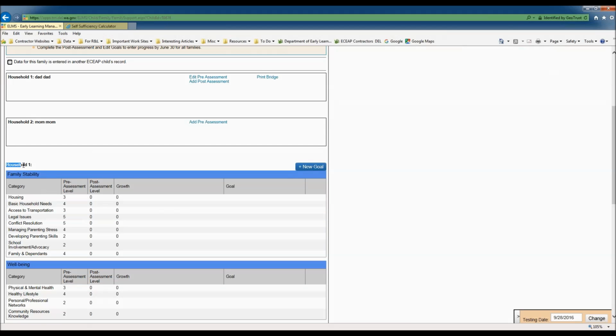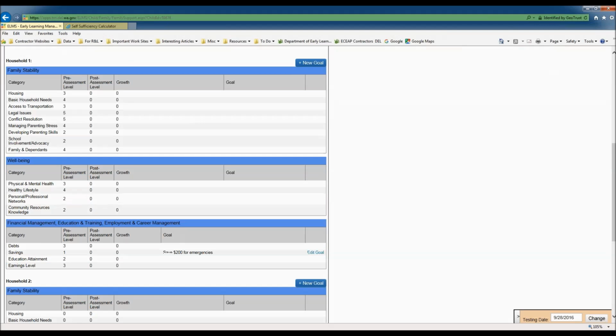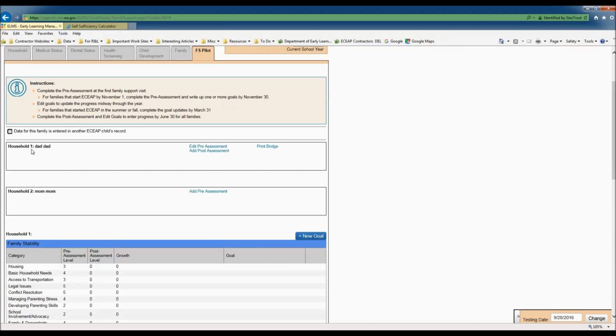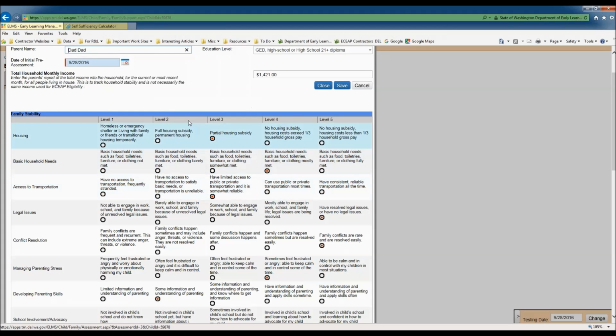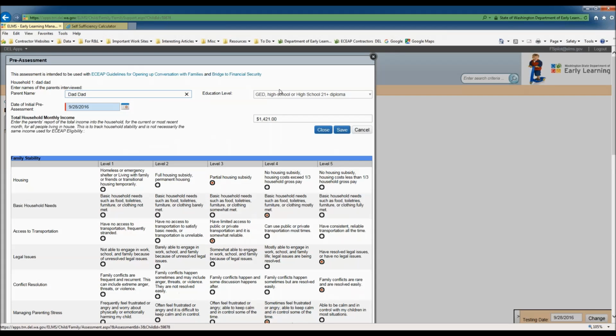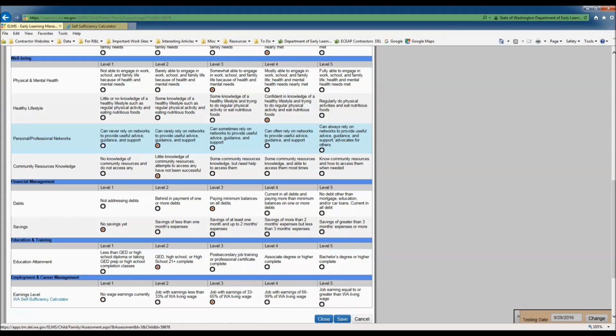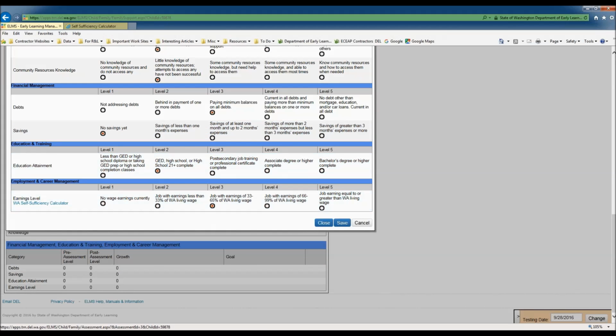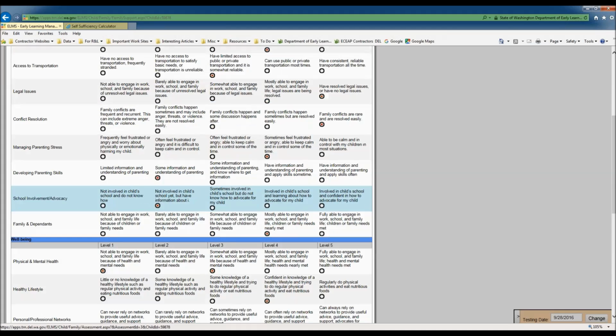So this is where a child lives in two separate households with two parents. So this first one, the household is dad. And for dad, I have entered this assessment. So I'll show you the pre-assessment here. And I've entered his education level and how much he makes per month and the questions to the assessment based on our conversation that we had.